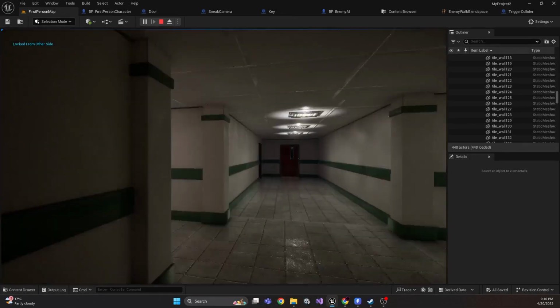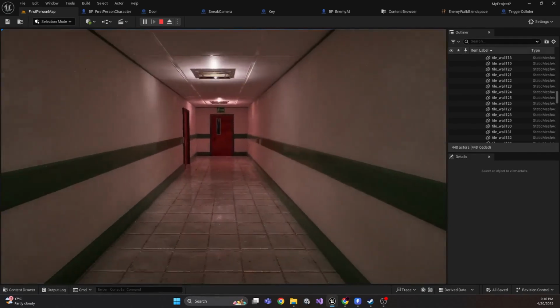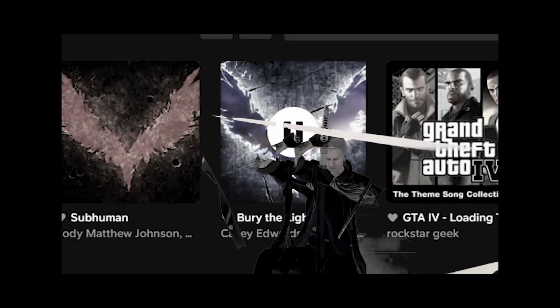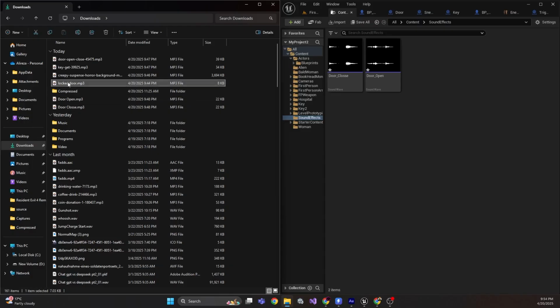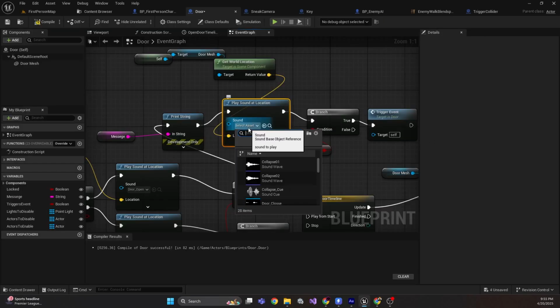Or is it? There are no sound effects, which is why you hear Bury the Light playing in the background. Oh, well, it's copyrighted, so you can't hear it. Adding audio was as simple as just dragging and dropping the file into Unreal and then giving it a reference in Blueprint. Easy as drinking water.